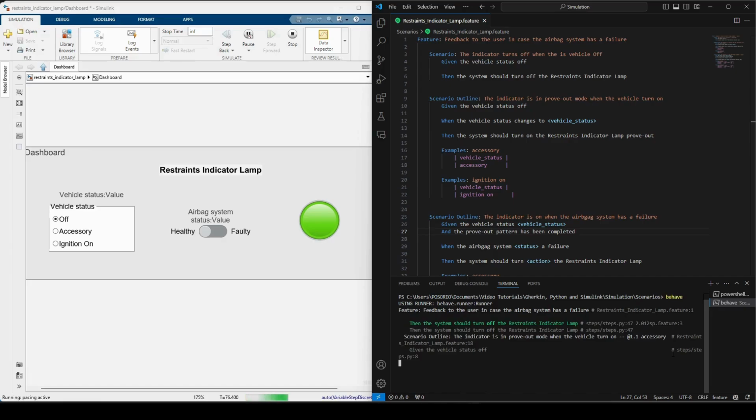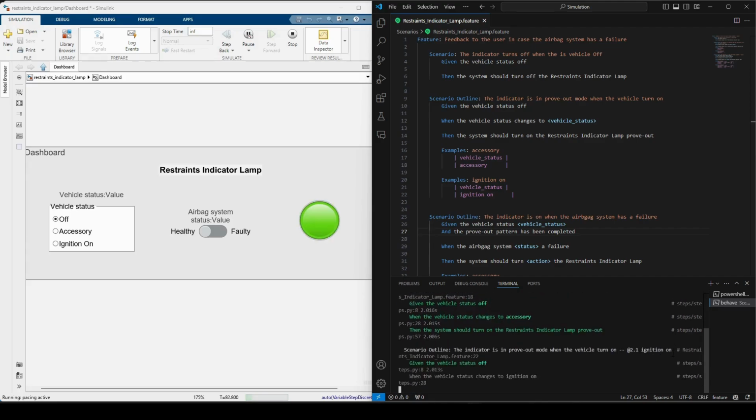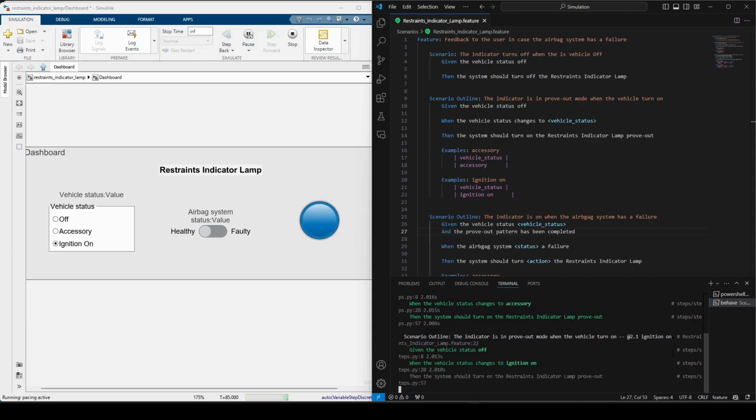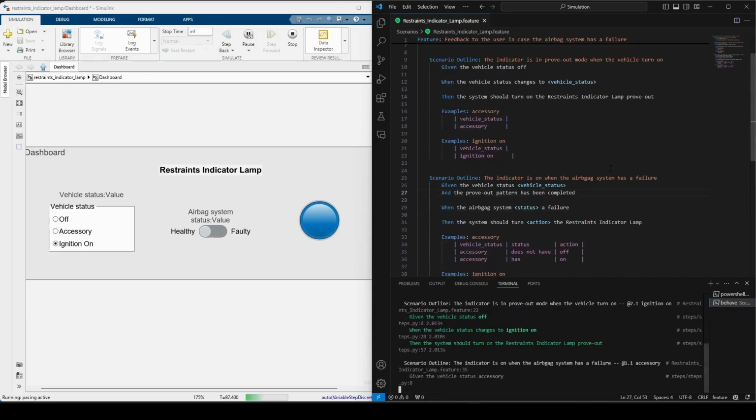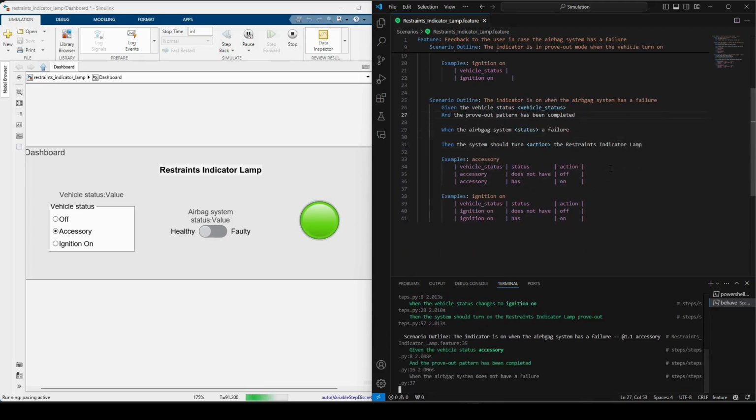Now we need to write our requirements. Writing textual descriptions can lead to errors, both logical and typographical. Using Gherkin allows us to execute scenarios in the simulation, ensuring consistency between the simulation and written descriptions.